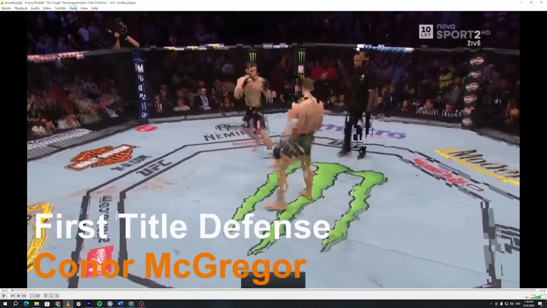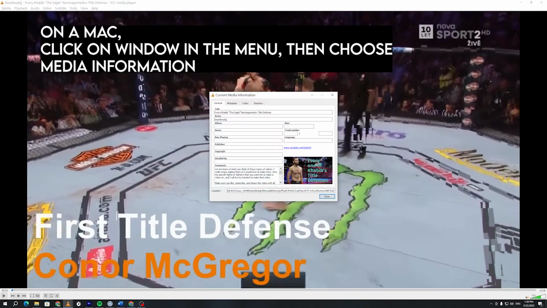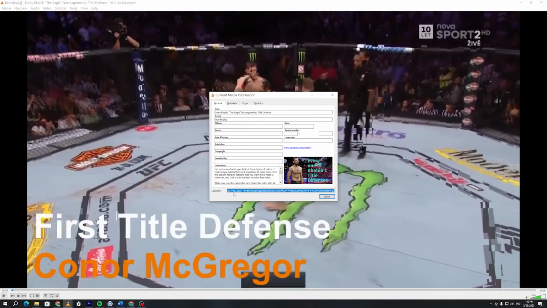Step 5. If you're using a PC, click on Tools in the menu bar and select Media Information. If you're on a Mac, click on Window in the menu, then choose Media Information. Step 6. In the current Media Information window, find the location field at the bottom. Select the URL in this text box and copy it.